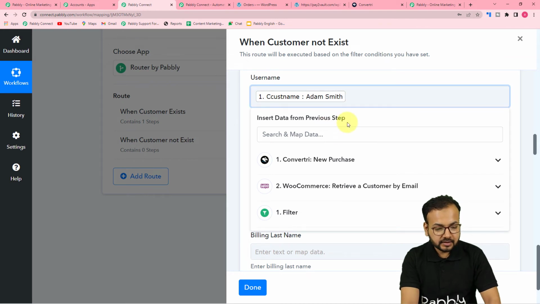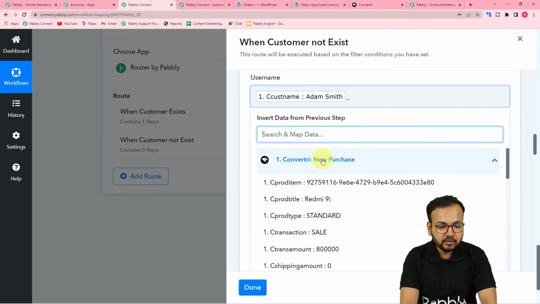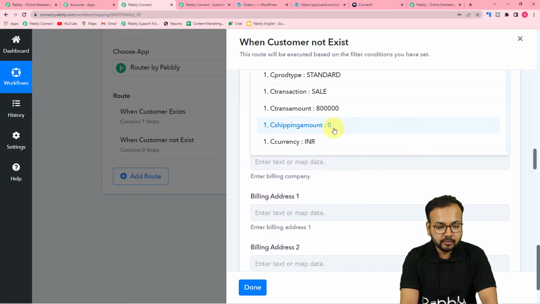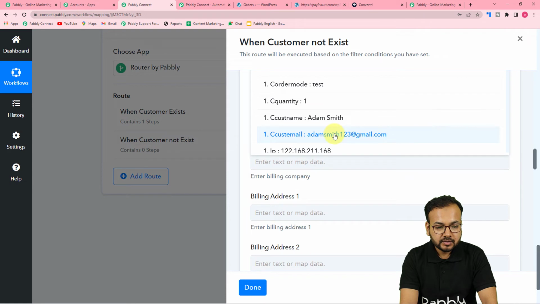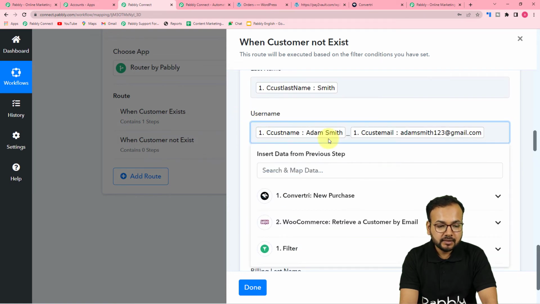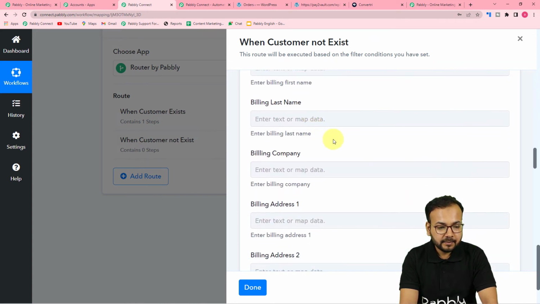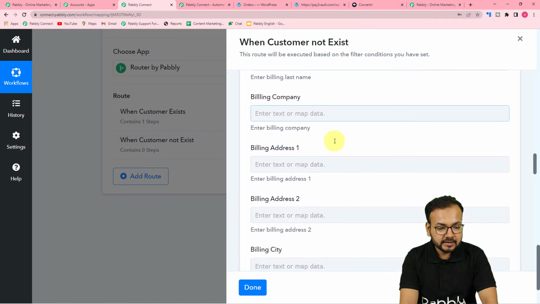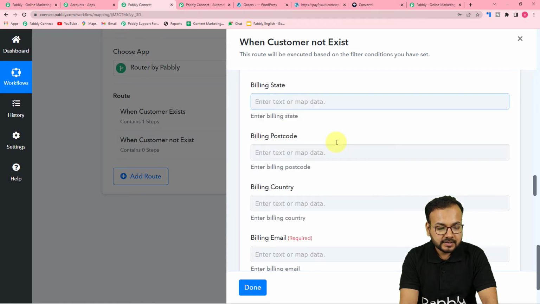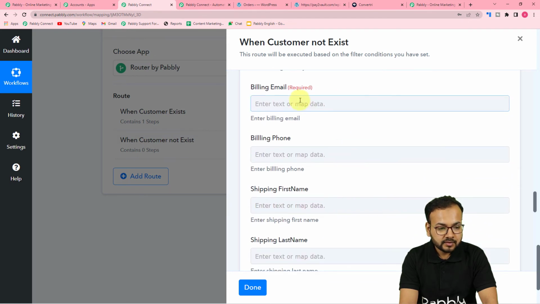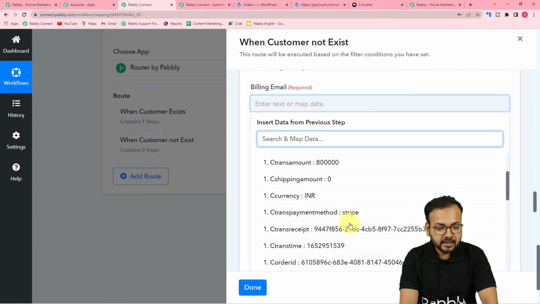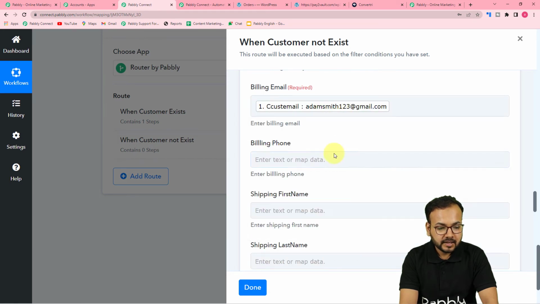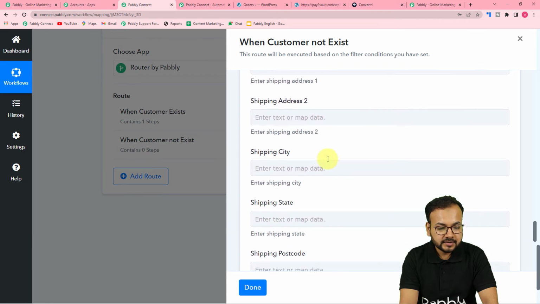And along with that, if you want to create a unique username, you can map the email ID also here. I have put an underscore here and I'm going to map the email ID also. Or you can just map the email ID here so that you can create a unique username for your users. You can provide a password here and the billing details here. Okay, so you can fill all these details. I'm just showing you the demo. So in the billing email, let me map the email here. I'm just filling the required things.